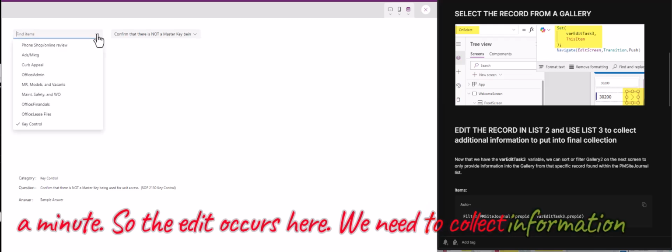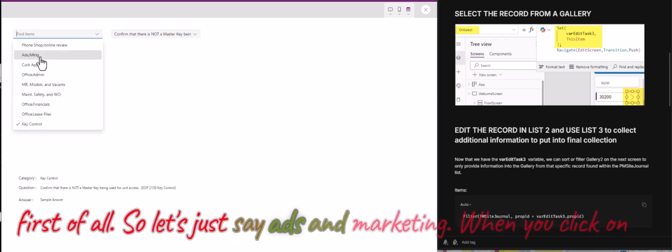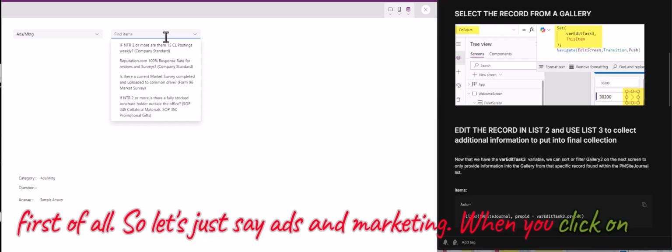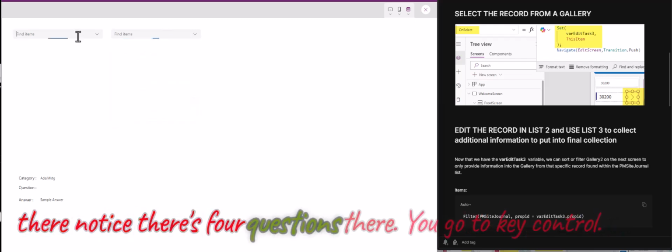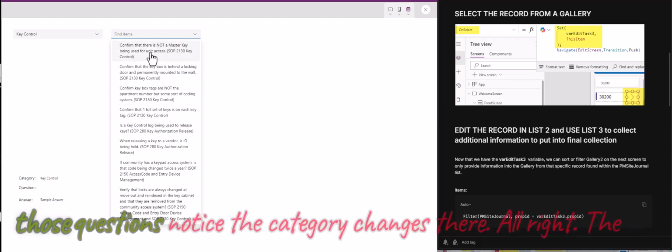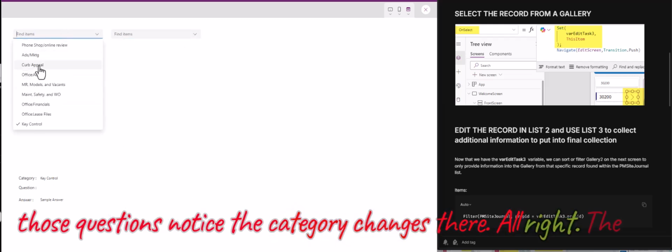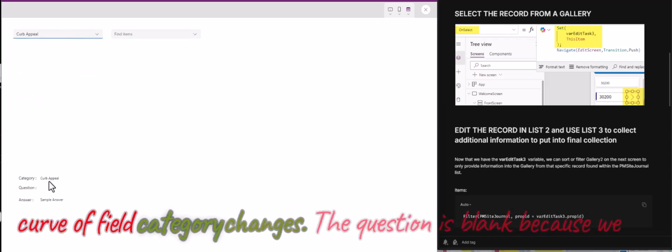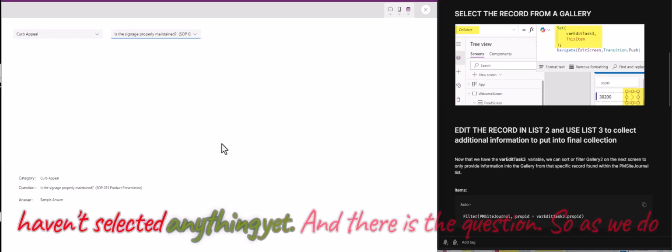We need to collect information first of all. So let's just say ads and marketing. When you click on there, notice there's 4 questions there. You go to key control. Notice here there are multiple questions. And when we select one of those questions, notice the category changes there. Right? So curb appeal, category changes. The question is blank because we haven't selected anything yet. And there is the question.